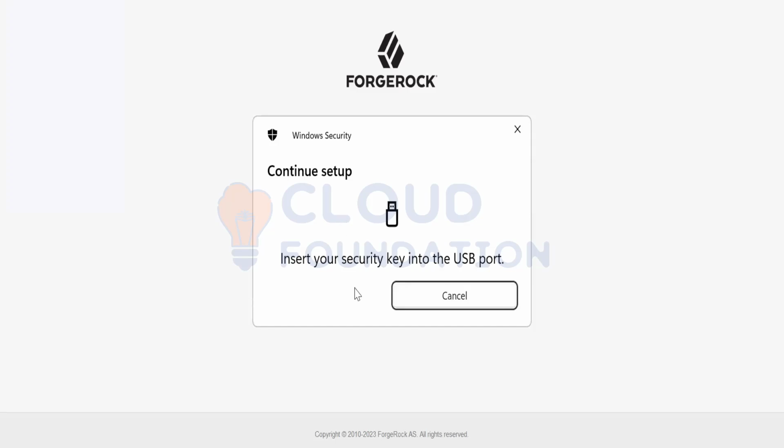After this, you need to insert your USB key, and whichever USB key we put in, we can continue the setup with that one. ForgeRock will take all those settings inside. So this is a way to test the web authentication module with a USB port.